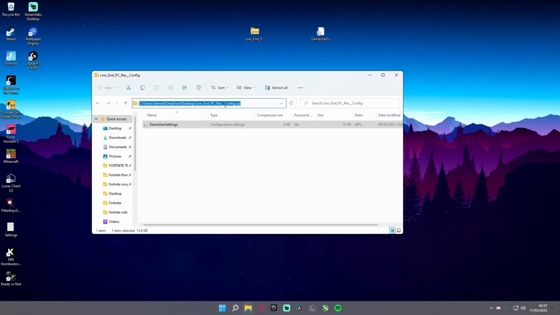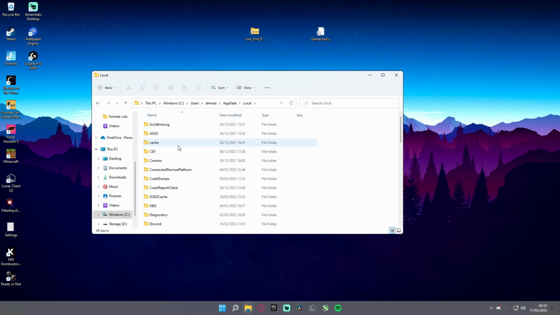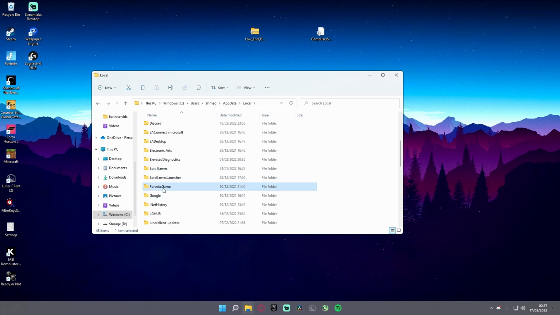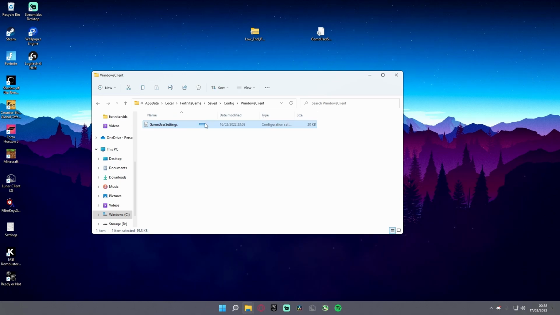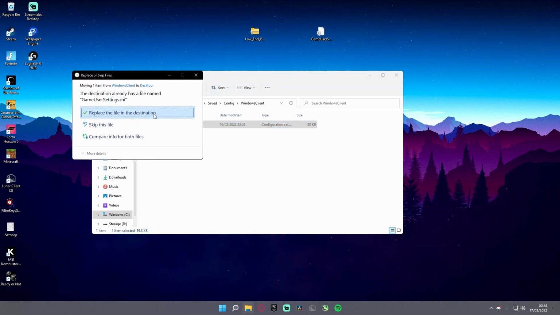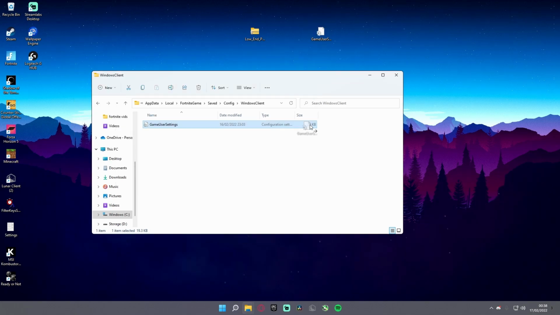Then what you're going to want to do is search up percent local app data, then go all the way down until you find Fortnite game, saved, config, Windows client, and then you see your game user settings right here. With these, you can copy it to your desktop just in case you don't like these settings, but you can just take them out. You can put this in here.